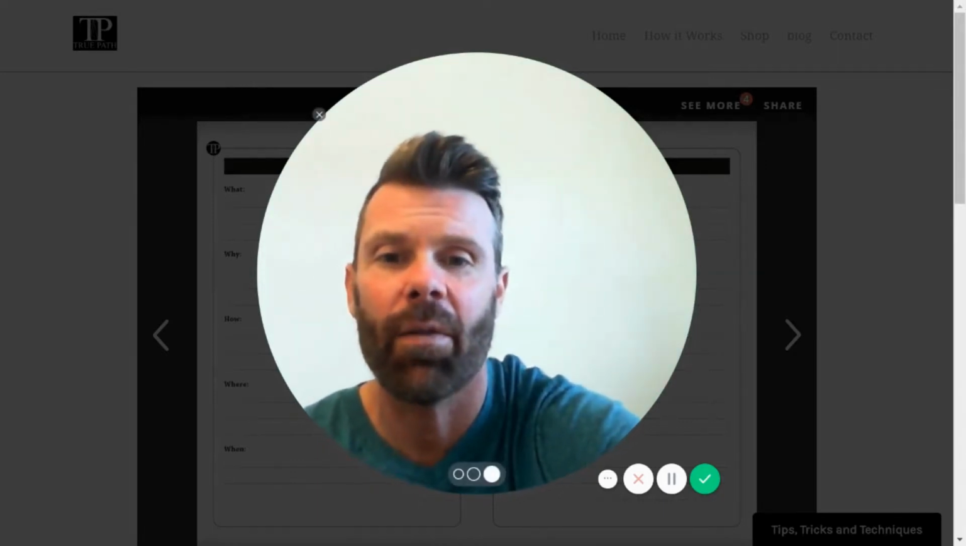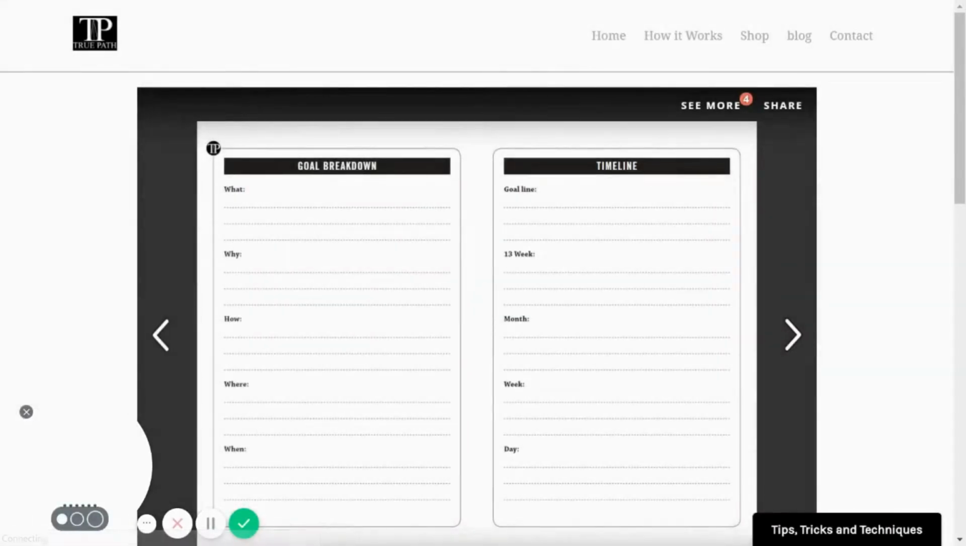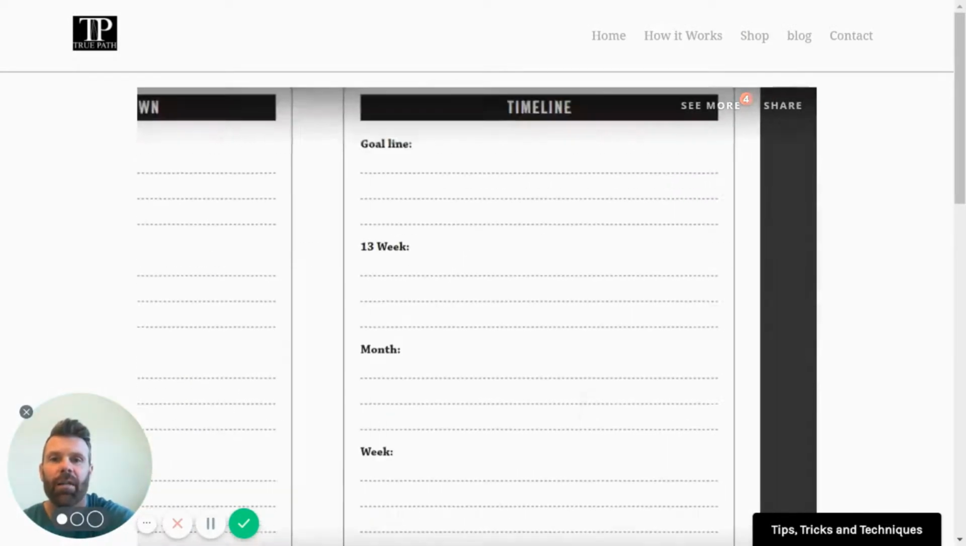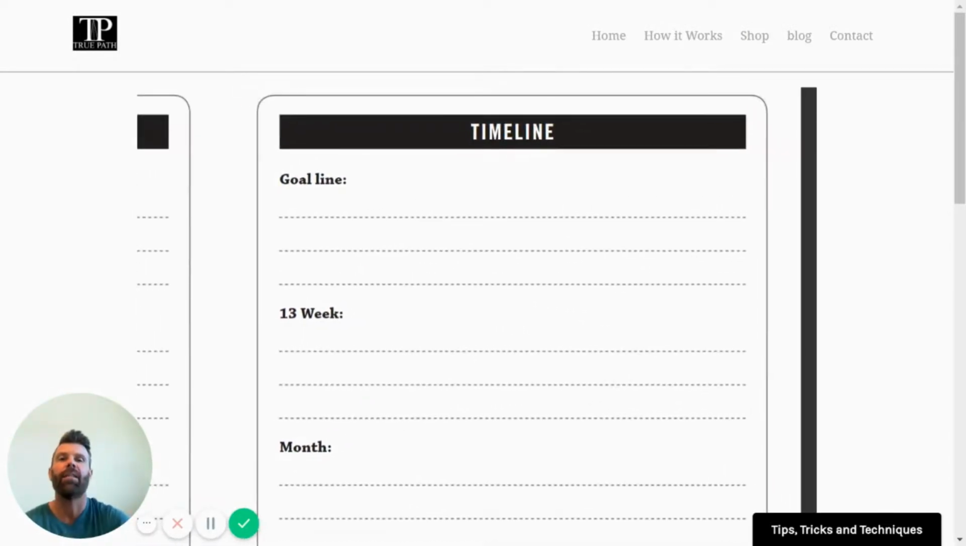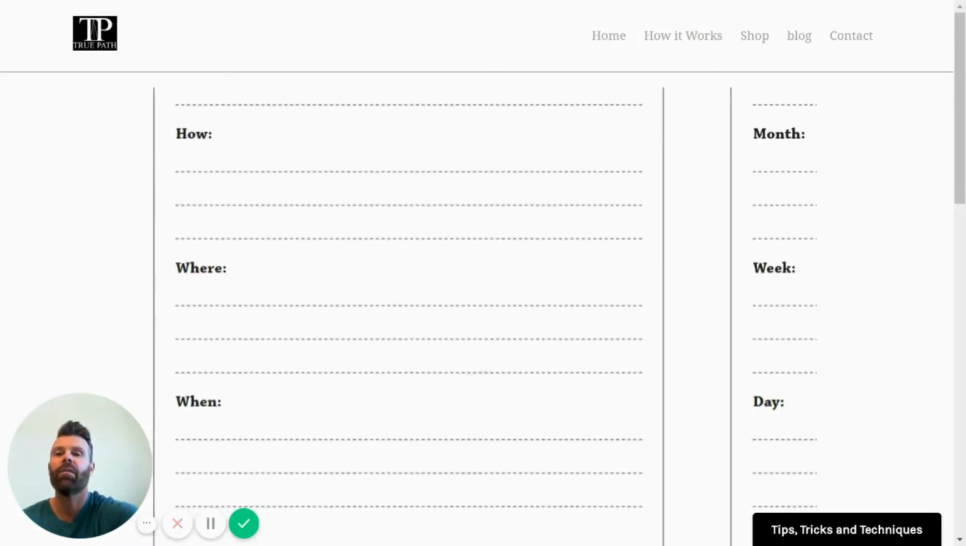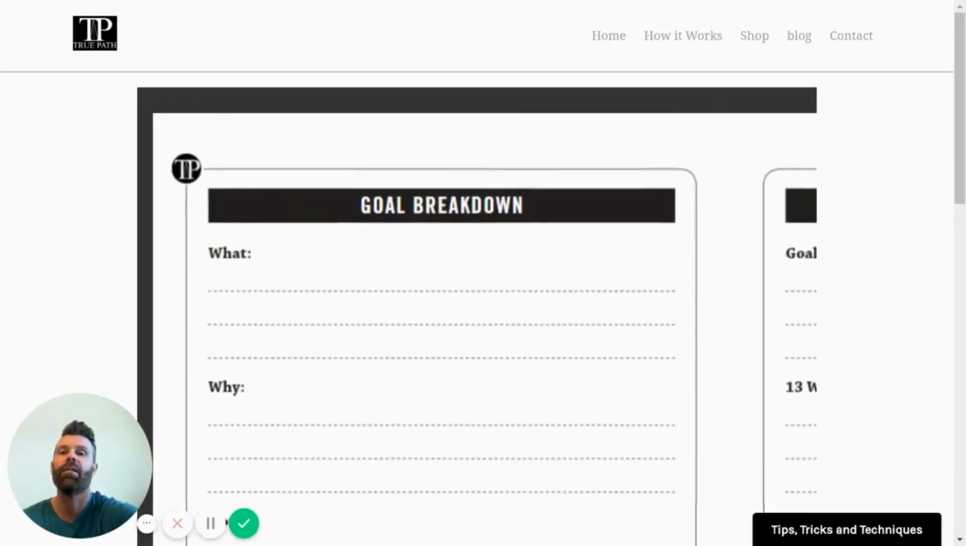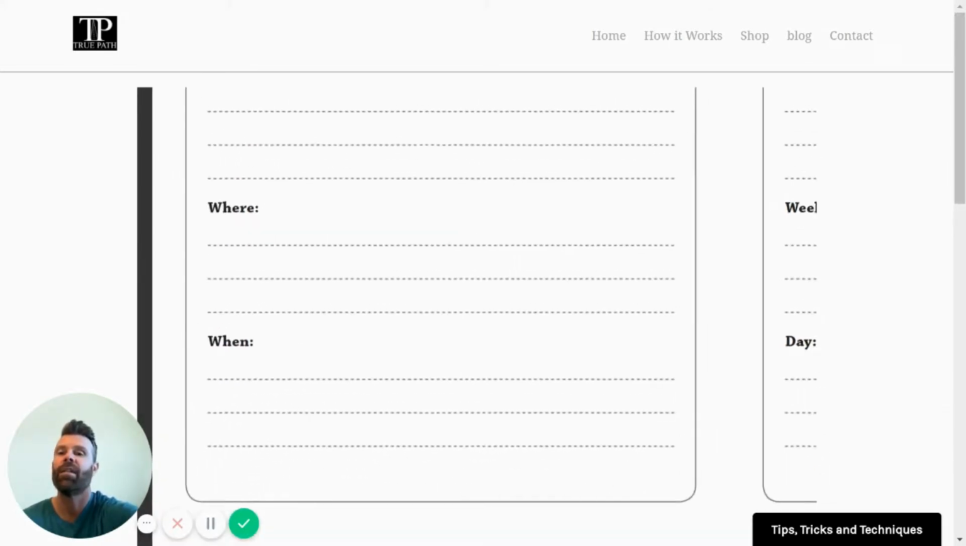So let me get out of the way here and show you the timeline. We were using health as an example. We're going to keep that, but we're going to make it a bigger goal so that we can work with the 13-week timeline here. So let's say you want to lose 30 pounds in 6 months. Okay, this is the goal. On the where or the when on the goal breakdown, let's just say, 6 months, that's your timeline.